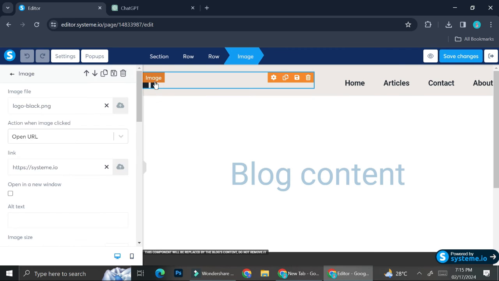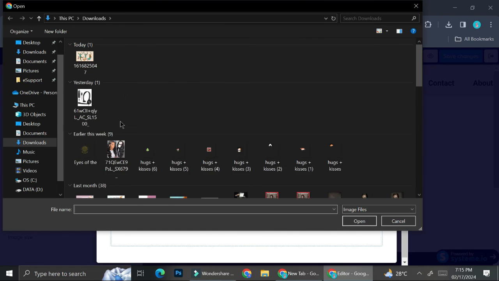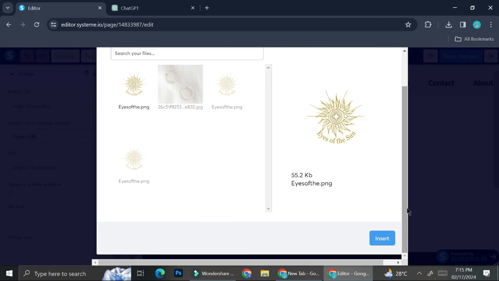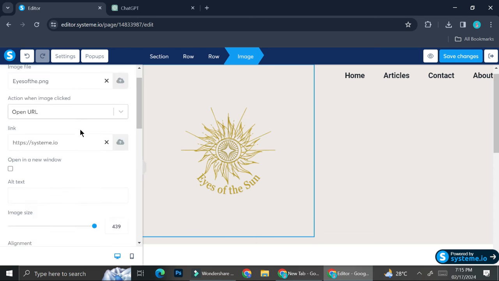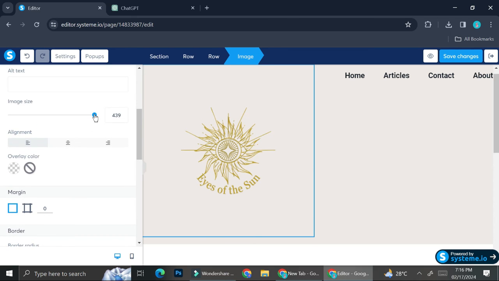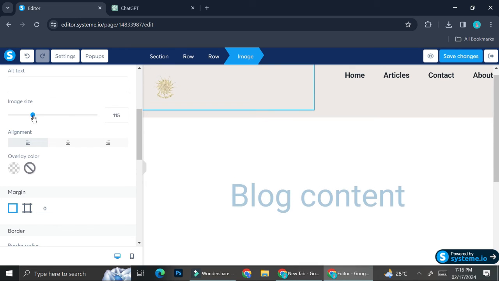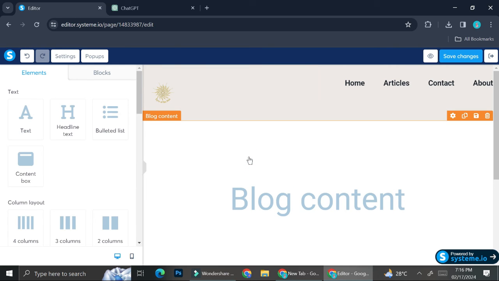For this one right here, I don't really like the image that is put over here, so I'm going to change it into my own logo. I have my logo over here. I'm going to go ahead and upload it, and click on insert. It's a little bit big. Okay, so there's image size right here. I can just make it smaller if I want to. I think I'm going to make it 104. I think that's fine. Right, and so that is my image.